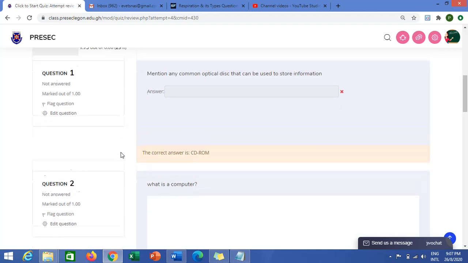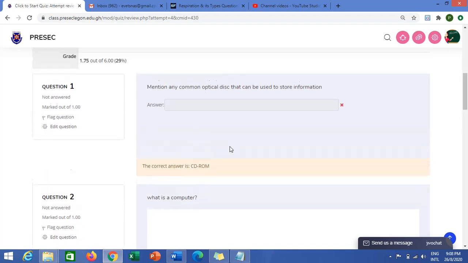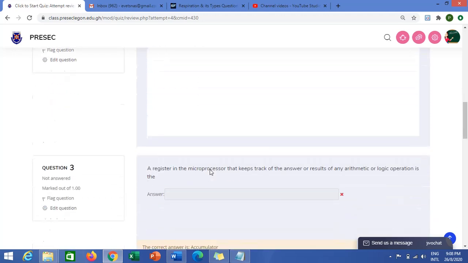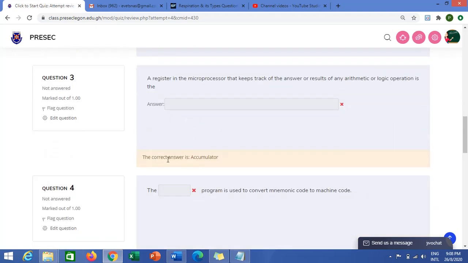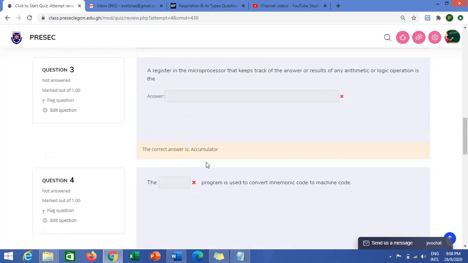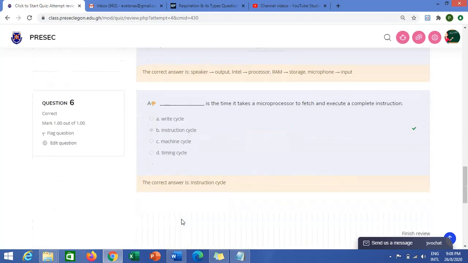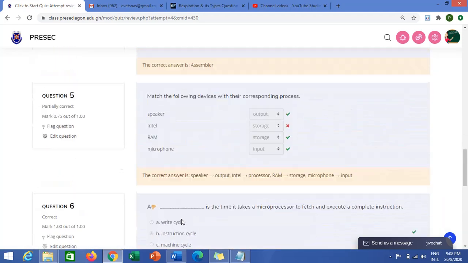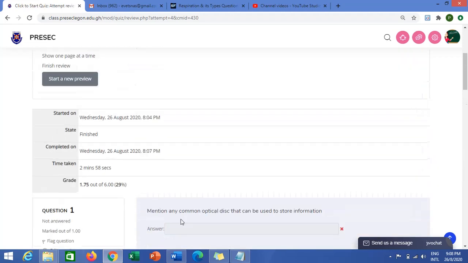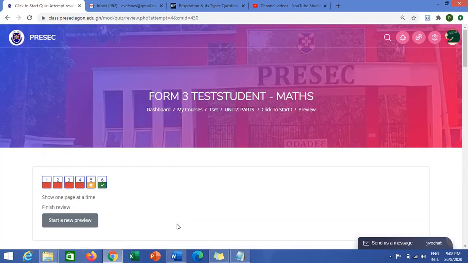Over here it will tell you the correct answer. The correct answer is CD-ROM, and here it will also give you the correct answer for the others. So basically that is how the GIFT format also behaves. So let us explore it. If we have any challenges, let us see how we can deal with them and then solve them.